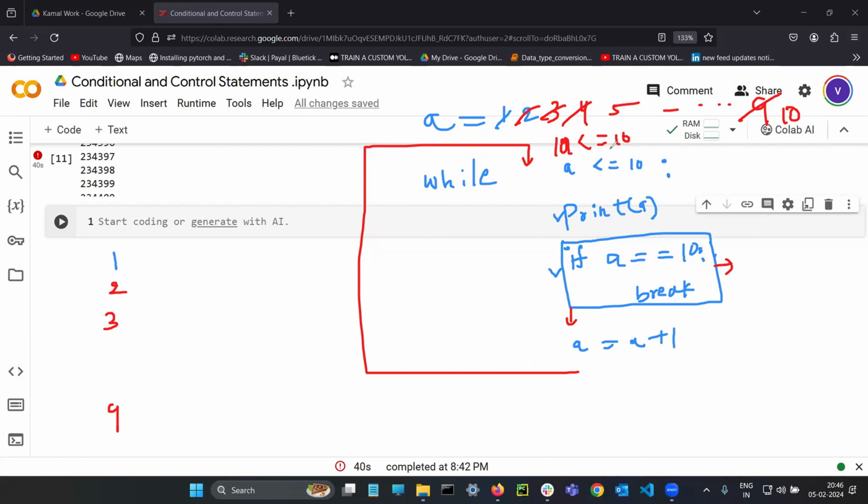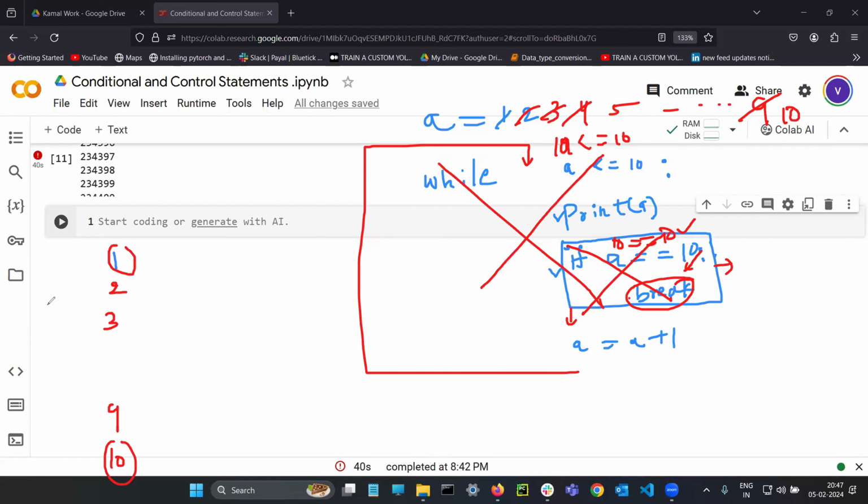10 less than or equal to 10. Condition true. Going inside, print a means 10. Okay. Next line, if a, 10 double equal to 10. Condition true. Going inside, what are you doing? You are breaking. If you are breaking, the complete while loop will also break or not? Yes, sir. Total from 1 to 10, you are printing or not? Yes, sir. The most interview point question.